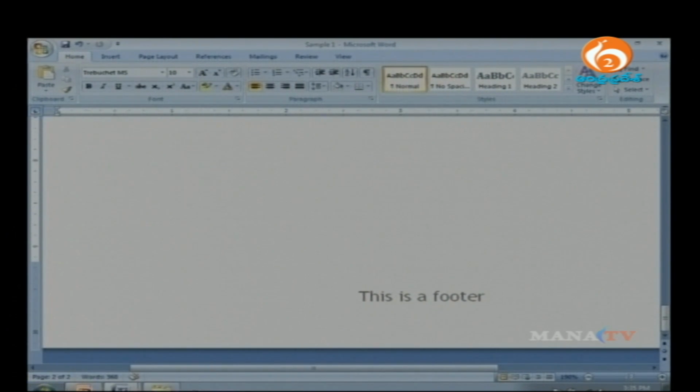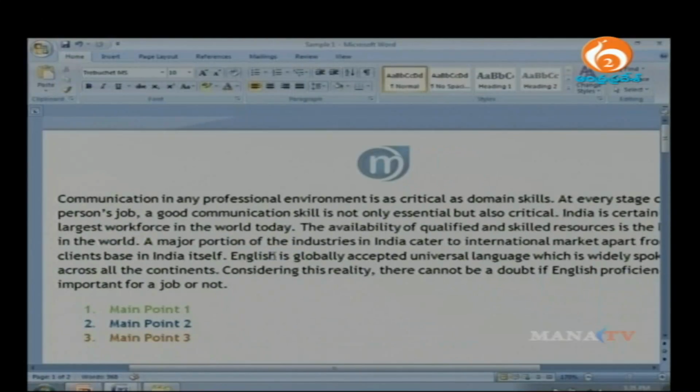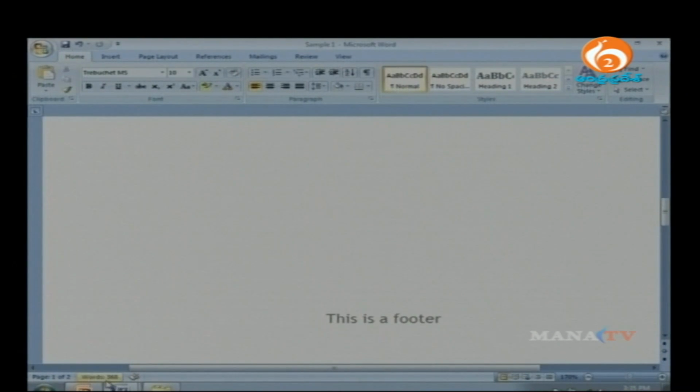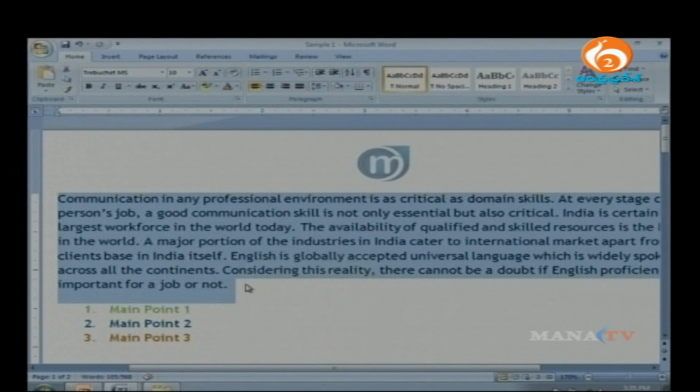It also gives you the word count. Okay. Something I want to show in terms of word count. In this entire file, it says there are a total of 368 words. But I want to count how many words are in this paragraph. I can select this paragraph. It will show me 103/368, which means the total word count is 368, out of which I have selected 103.